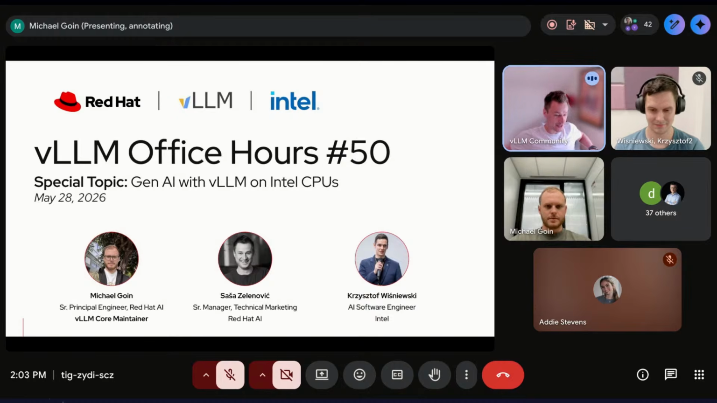It's pretty late for Christoph, but he'll be here telling us how to run GenAI workloads on vLLM on Intel CPUs. I know this has been an age-old question about running AI or GenAI on CPU, so I'm really excited about this talk. I know many other people are as well.